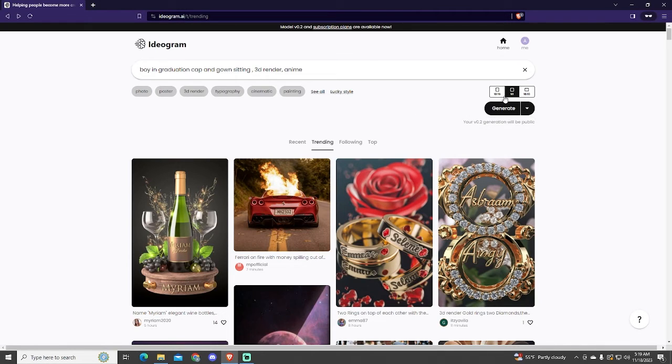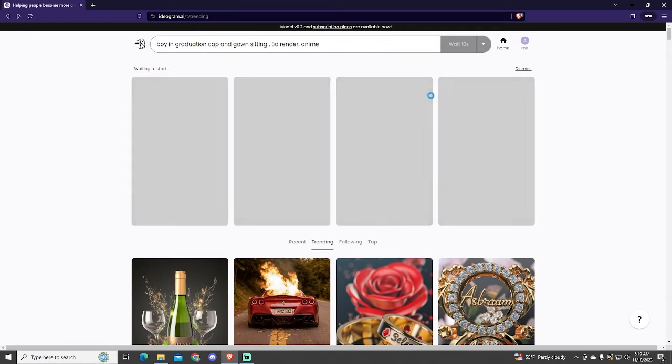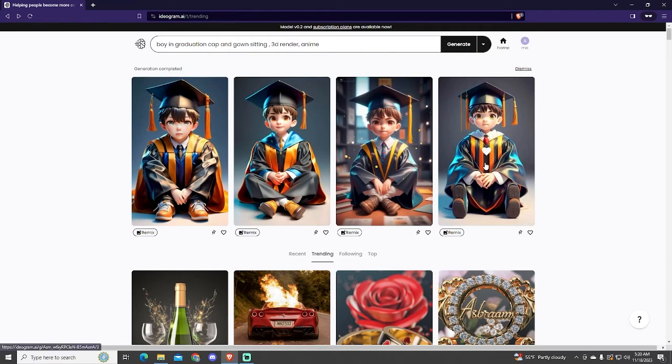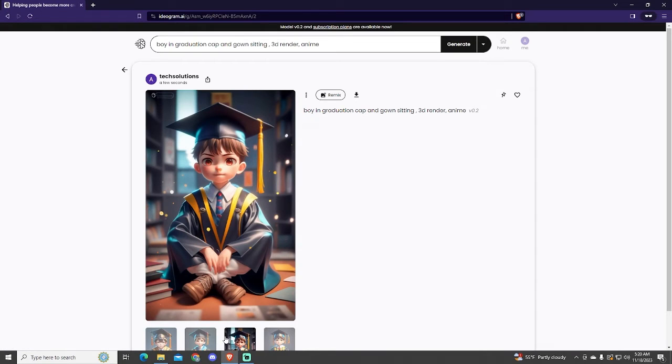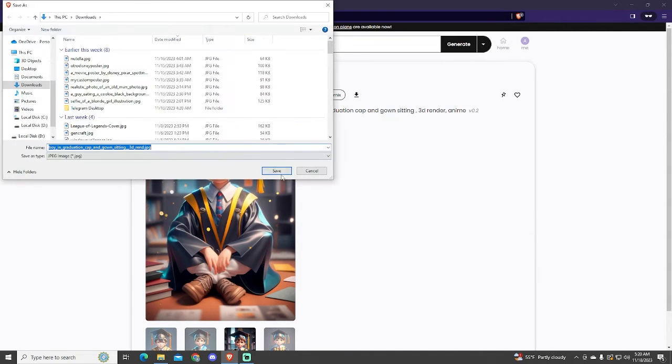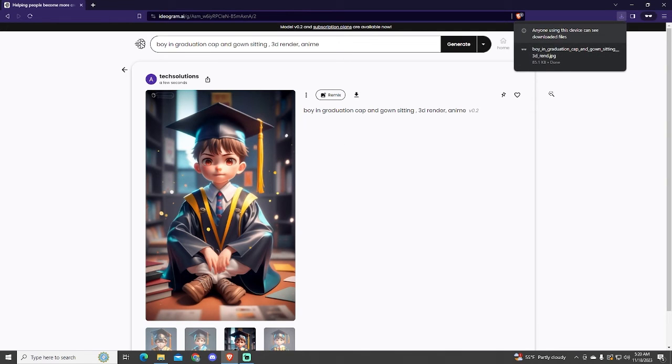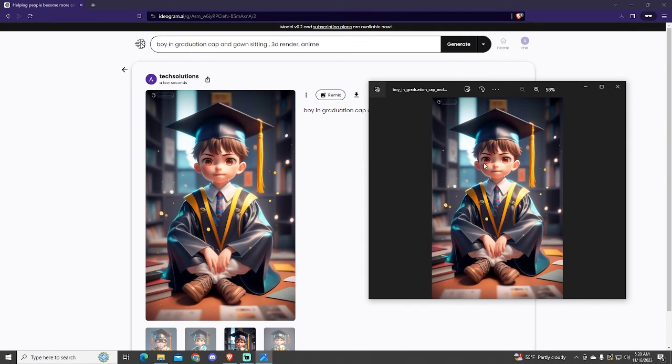For this example, I will generate the images using this new improved model, and then I will switch to Model 1 to see which one is better. Just click this Generate button and wait. Now the AI automatically generated 4 images of a boy in graduation cap, with an anime 3D style as I described it. You can see how good they look. You can pick the one you like the most and download it by clicking this download button. This will allow you to save any image at a very high quality and without watermarks.